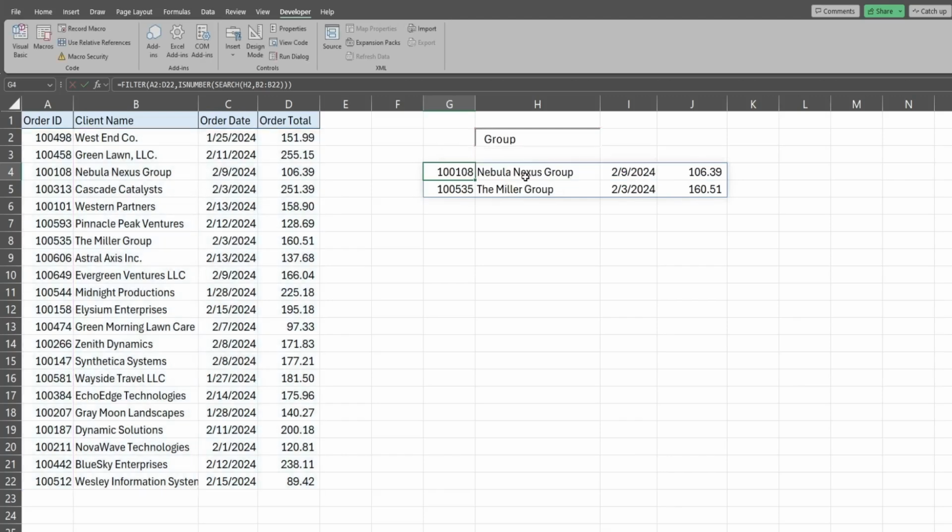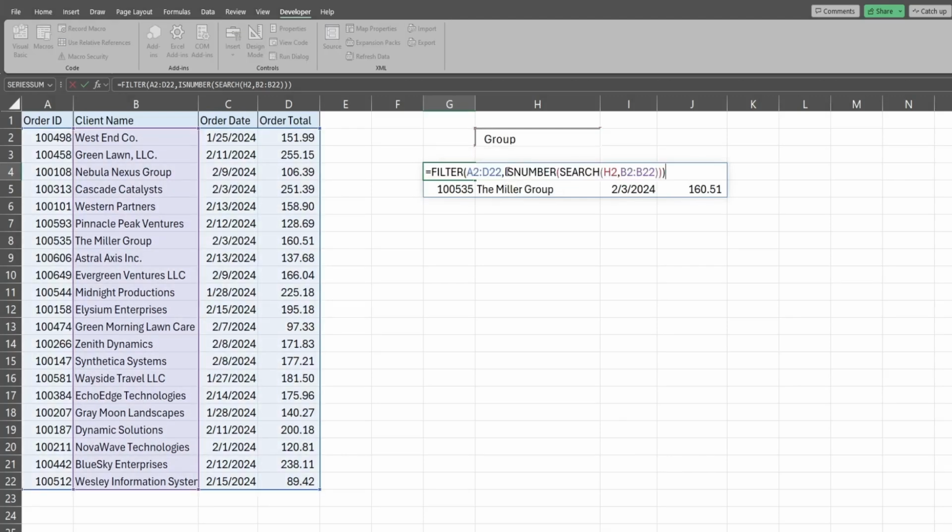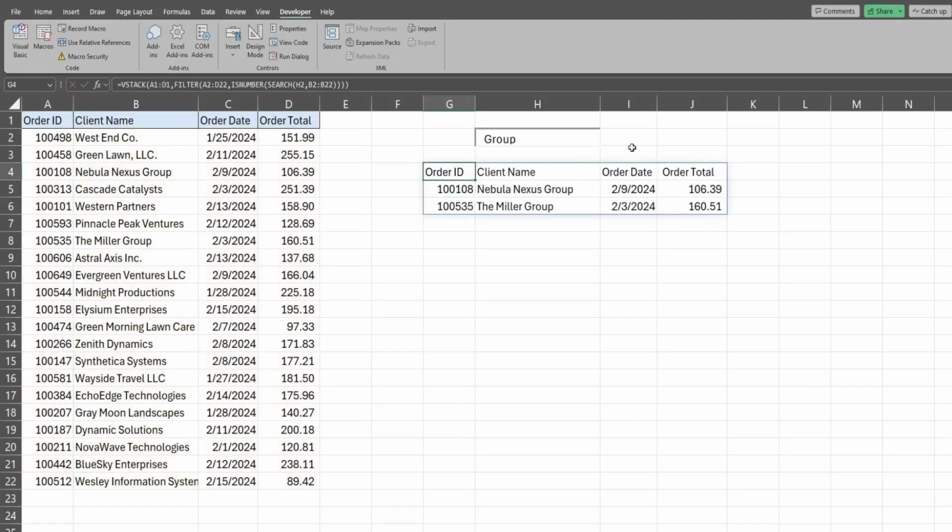So what we could also do is include our headers in our filter. We could use the VSTACK function, which vertically stacks arrays with the same number of columns, one on top of the other. So we can simply go grab our first row of headers and add a comma and join it to our filter output. So now we have our headers.